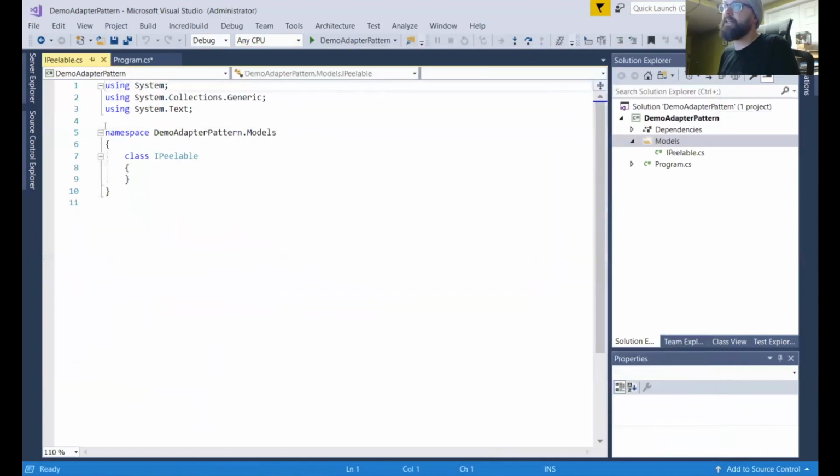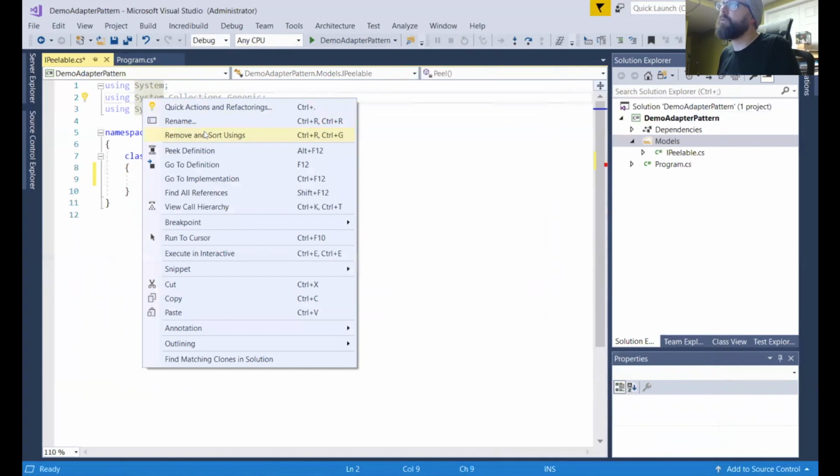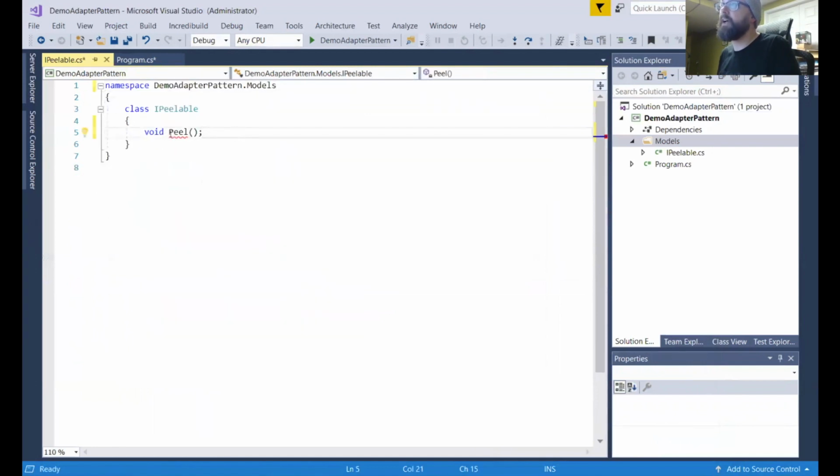All right, now I have a class that is peelable. And my interface is going to be really simple. It's going to do one thing. It's going to have a method that peels. And that's it. Don't even need these guys, so I'm going to do a quick remove and sort. And I need to make this an interface. There we go. Cool. All right.